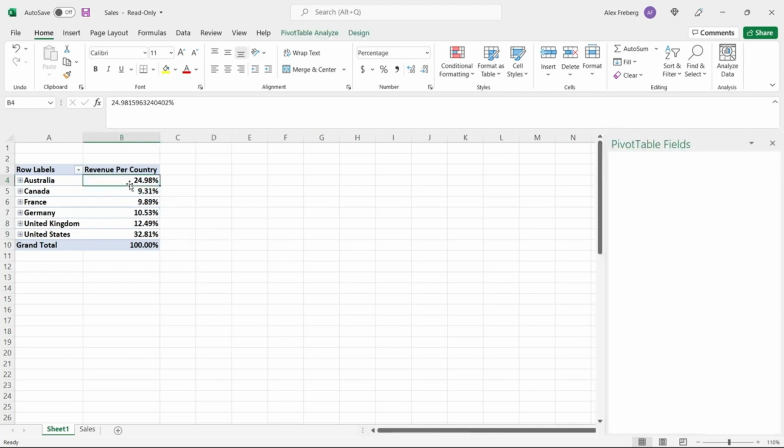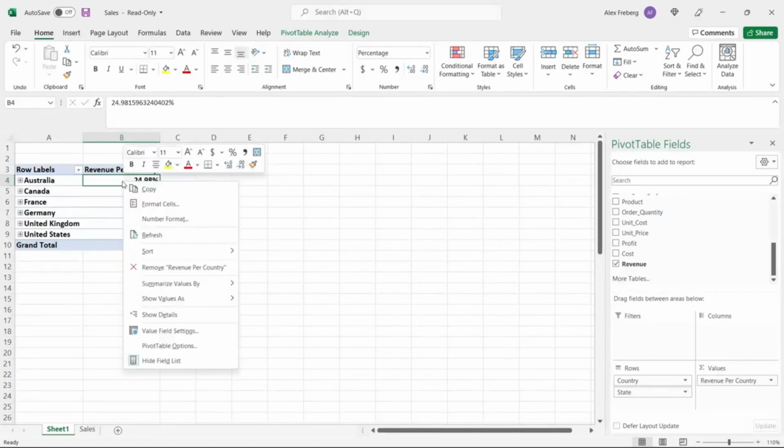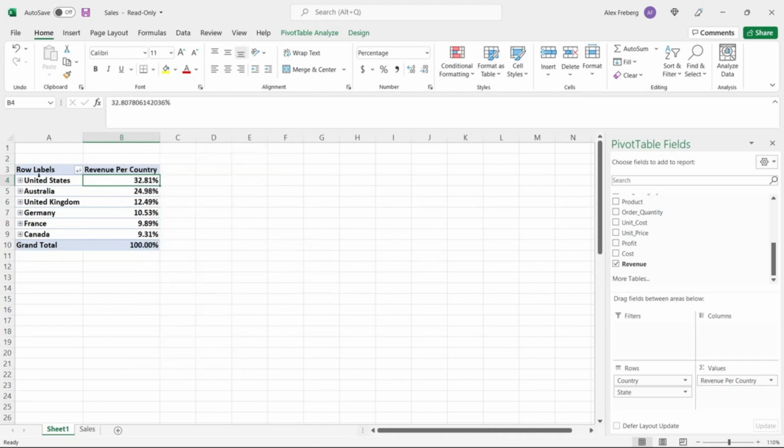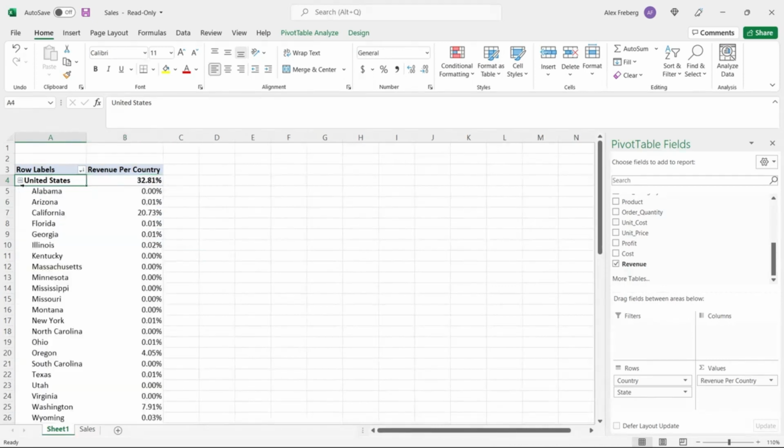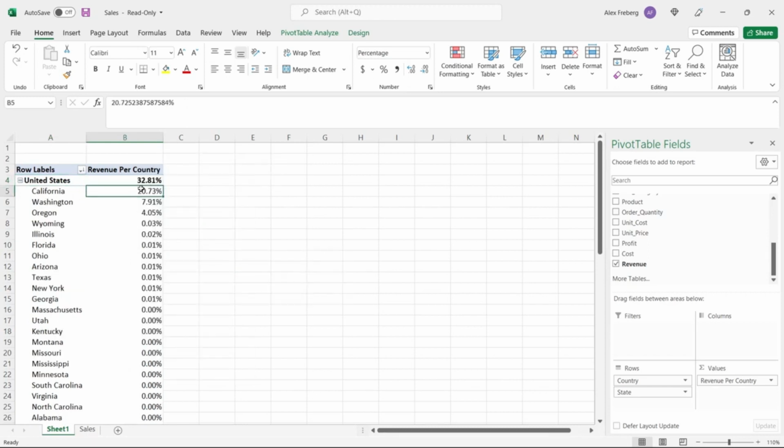So, it might be kind of hard to glance at this really quickly to know who has the highest. But what we can do is we can go right here and go to Sort and do Largest to Smallest. And there we have the United States on top. Now, when you do it right here, it's not sorted largest to smallest. You'd have to go in again, click Sort, and do Largest to Smallest. And so now we can see that California has the biggest percentage. They're pulling in 20% of that 32% of revenue.